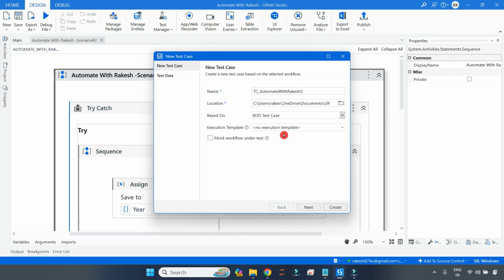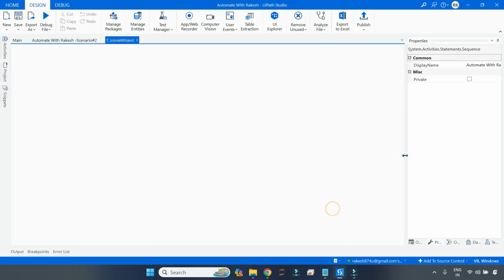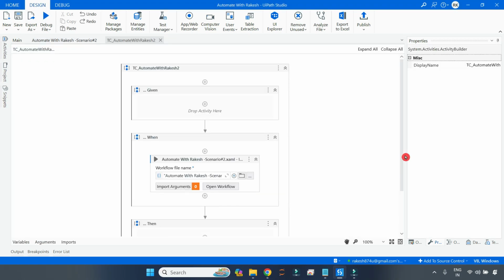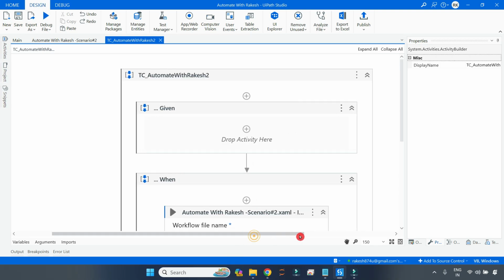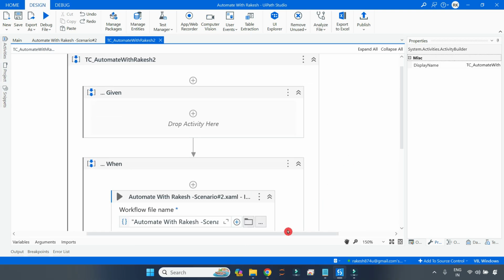By default, the BDD test case template is selected. I'm going to hit on create. I'm not going to hit on next because there are so many other things to learn. Right now, simply hit on create. So once it is created, let me first put this on a slightly larger scale. Okay, hope it is visible now.